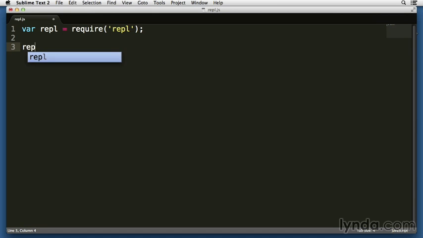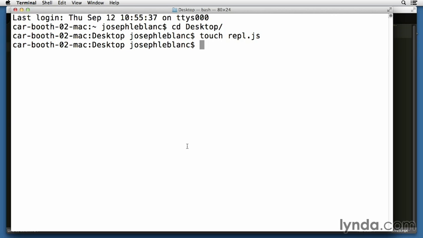And now I'm going to call REPL.start, and then I'm going to pass in an object. The one property I'm going to set on this object is called prompt, and you can set this to whatever you'd like, whatever you want to appear on every line where somebody enters a command. And now finally, let's start this up in terminal. Type node space REPL and then press return.